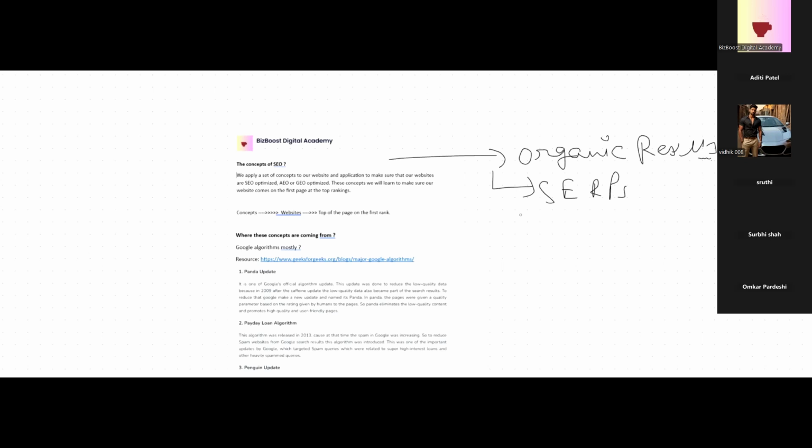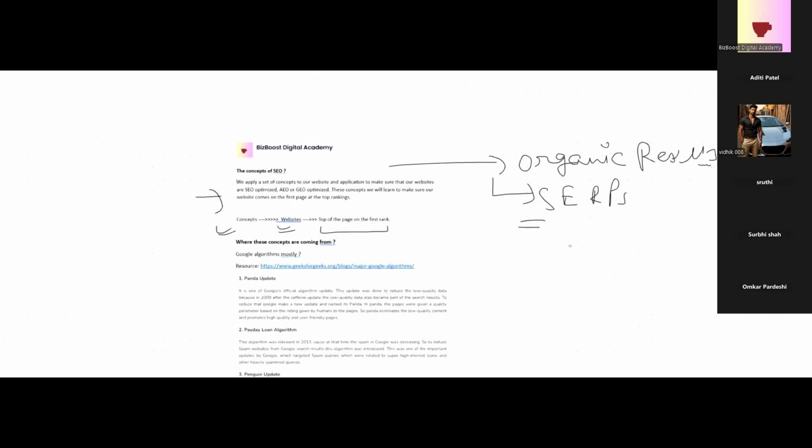So what are the concepts that we need to apply? There are a set of concepts that you apply to your websites, and then that website comes at the top of the page. These concepts we'll be learning, and that is basically the application of SEO. So the core idea is that whatever concepts we apply, we want our website to come at the top. That is actually search engine optimization.